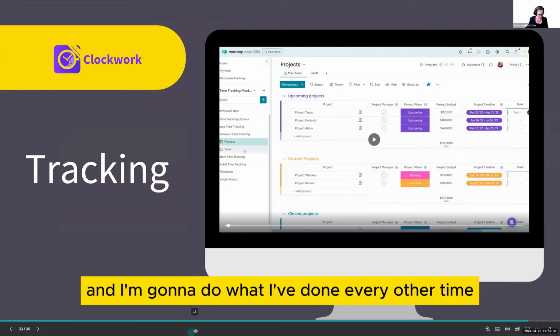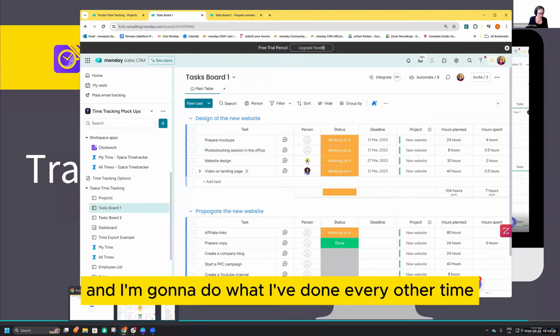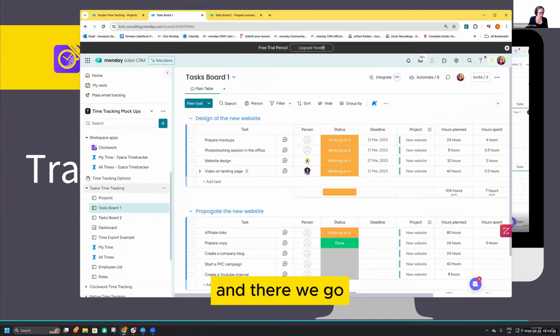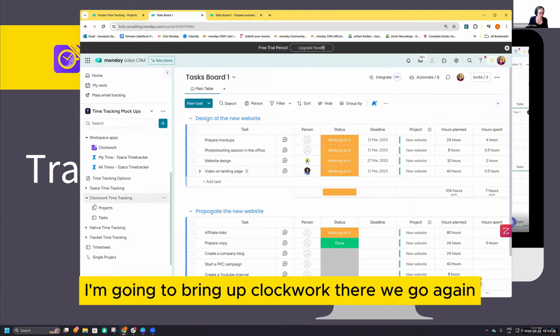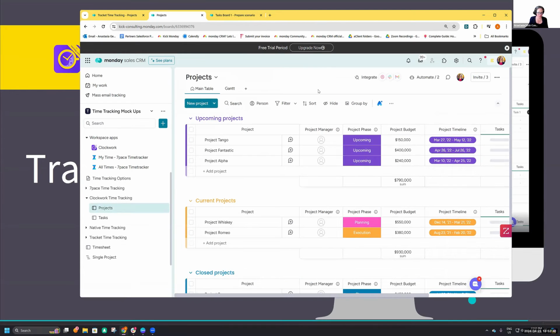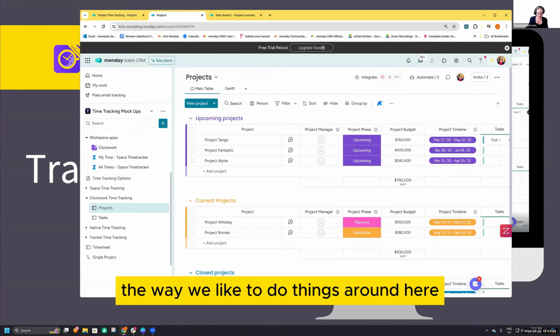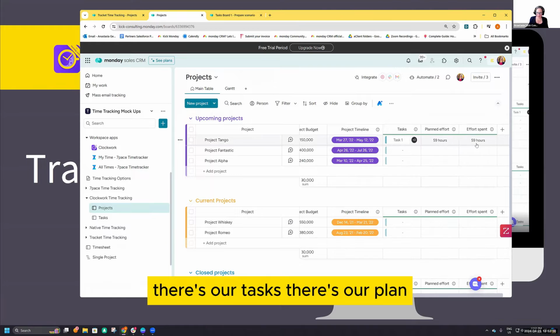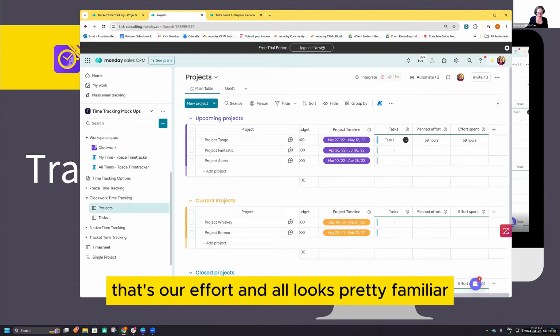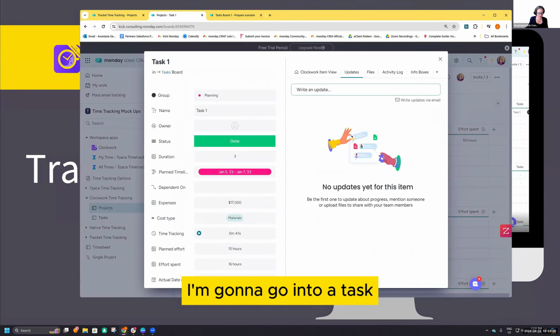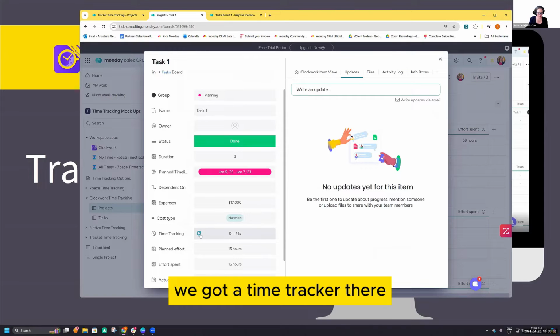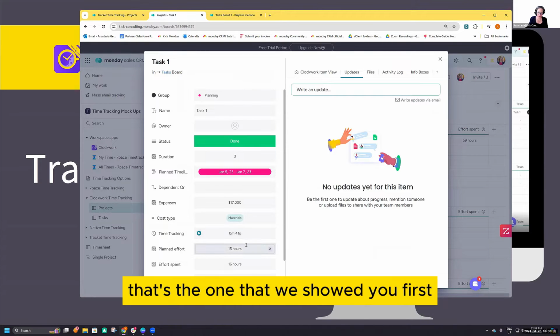And I'm going to do what I've done every other time. And there we go. I'm going to bring up Clockwork. Again, low-level board, projects board, tasks board, the way we like to do things around here. There's our tasks, there's our plan, there's our effort spent. All looks pretty familiar. I'm going to go into a task. We've got a time tracker there. That's the native time tracker. That's the one that we showed you first.